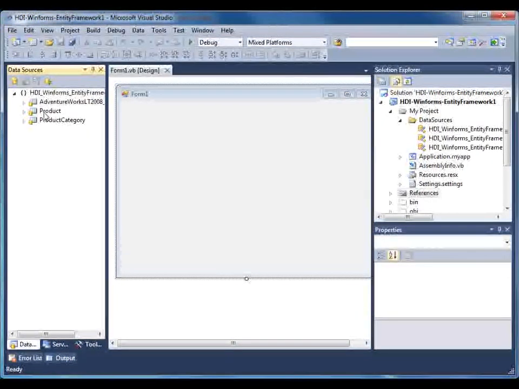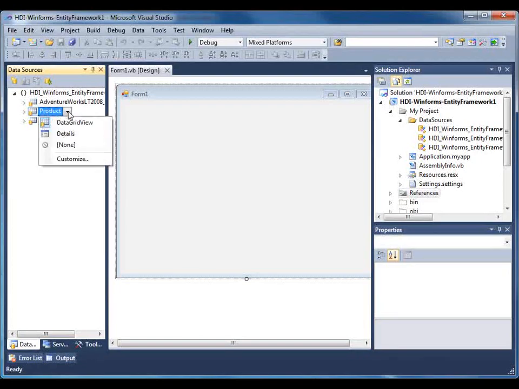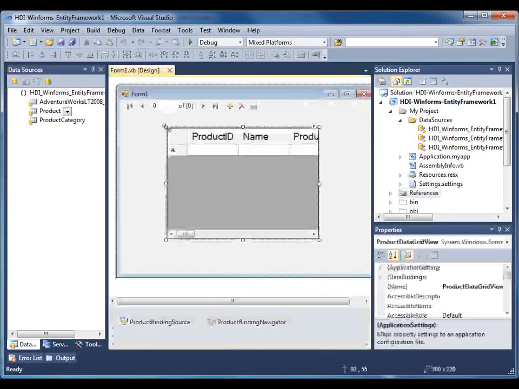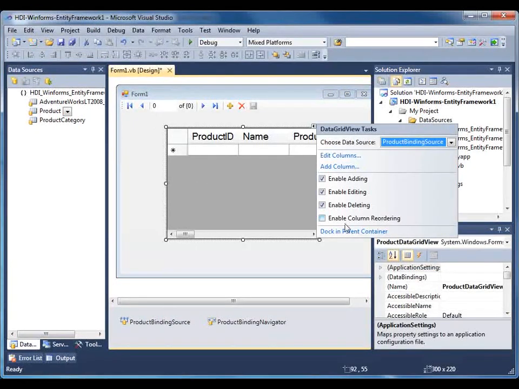Now you see I readily have my product and my product category. And of course, as in the 2005 version, if I drop this down, I have the choice between a grid view and a details view, and I'll be perfectly happy with the grid view. Now watch what happens here, because it happens kind of fast. I'm going to drag and drop the products, and you see that here's my handy grid. And I'll tell it that it's okay for it to dock in the parent container.